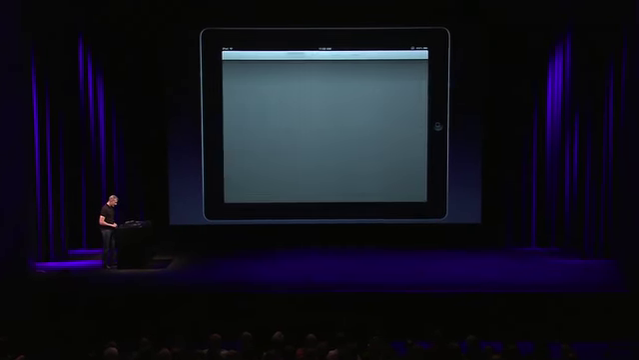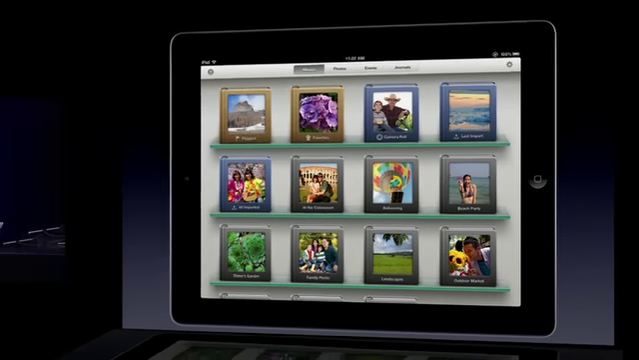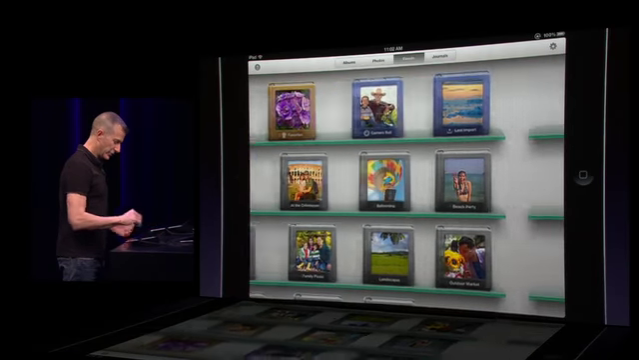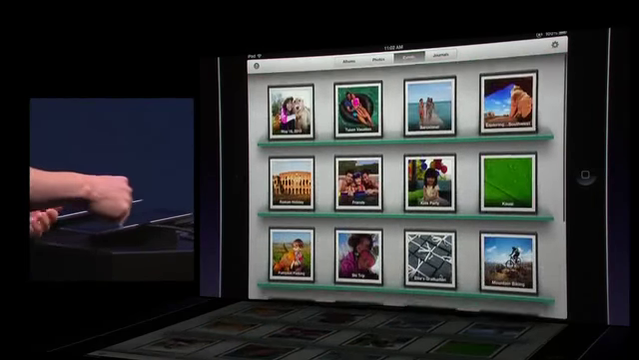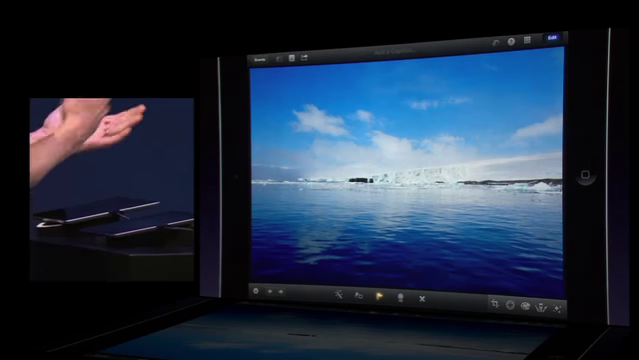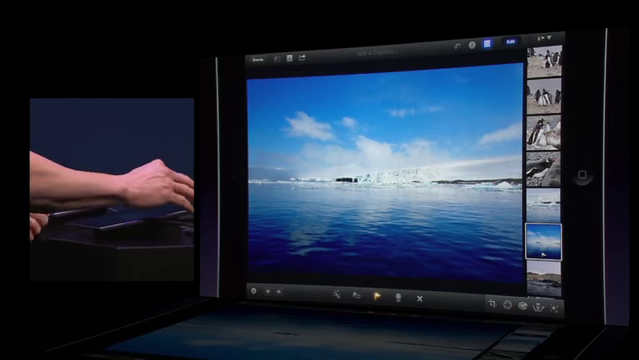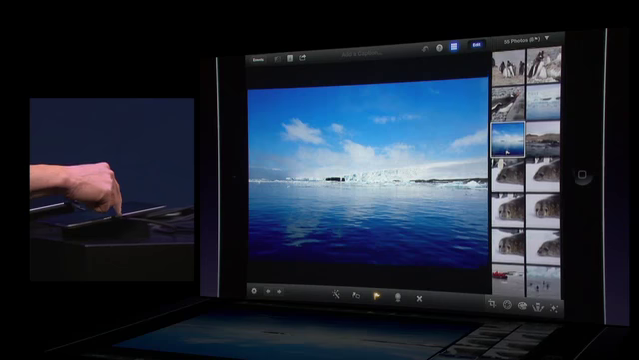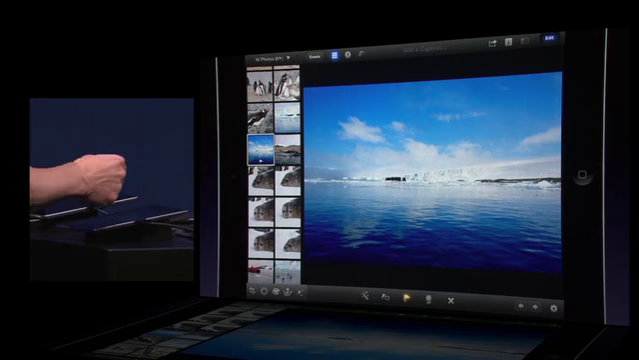We'll launch the application, and we start out with these beautiful shelves that show you all the photos that are on your device. We've got your albums. We can switch over, take a look at your events. You get to see all the photos that you have here. If we tap on one, we can take a look. We bring up the editing interface. It's very customizable. I can swipe in from the side to bring in a thumbnail view.